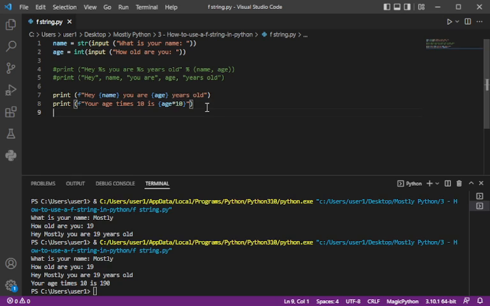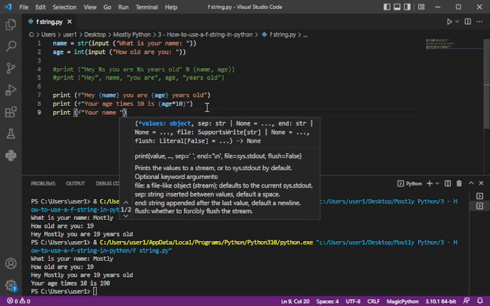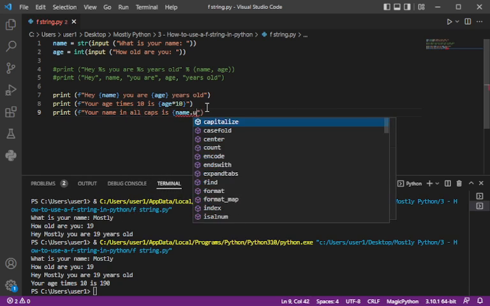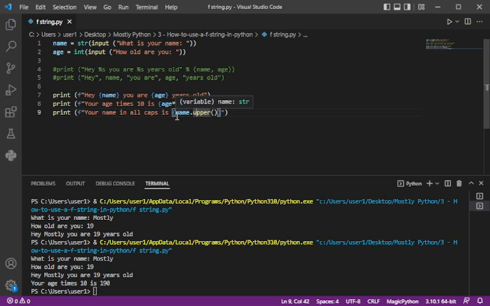You could run functions in it. So let's say we want to print out my name in all capitals. So you do print f your name in all caps is, and we'll do curly brackets name dot upper. Upper is the built-in Python function that you give it a string, and then dot upper is a built-in function that makes it all uppercase. So it'll say your name in all caps is, and then in the curly brackets you put name dot upper, which is to make the name caps.